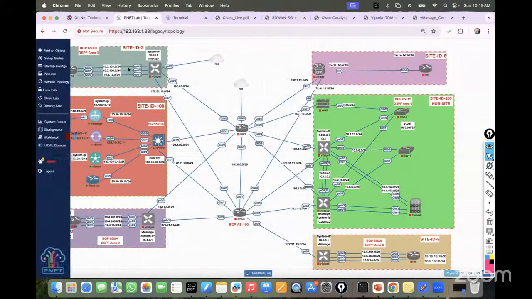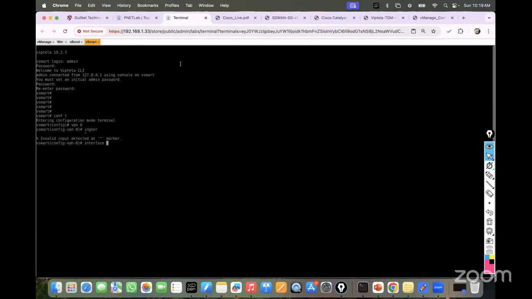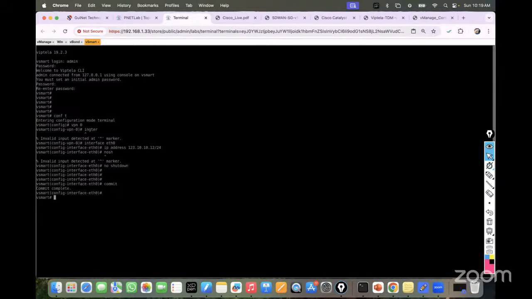In this interface, we have the Ethernet 0 again. So I'll put ATS 0 and I'll define the IP address 123.10.10.12/24, sorry. And I'll put no shut and commit. So this has been also done. If you run this command show run VPN 0, the job has been done.